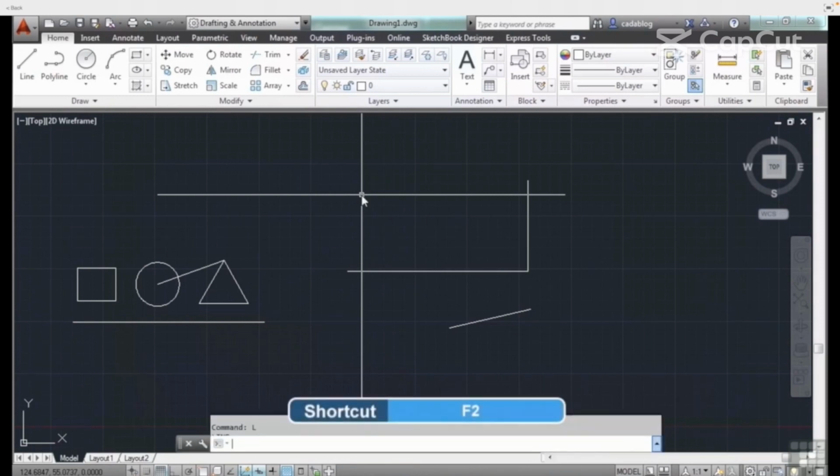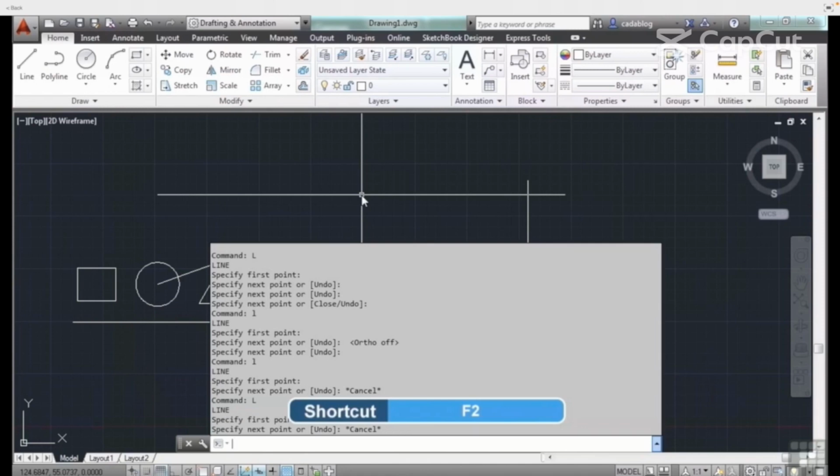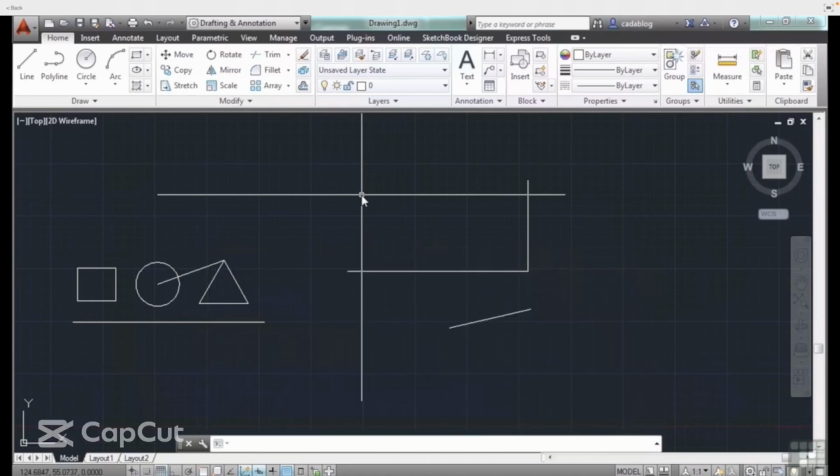Another function or toggle switch that you're going to use is the F2 key. Press it. That will open up your command text window. Press it again to close it. And remember, the function keys are toggle switches, so they will turn things off or on depending on the current state. If something is off, it will turn them on. If they're on, it will turn them off, or something like that.